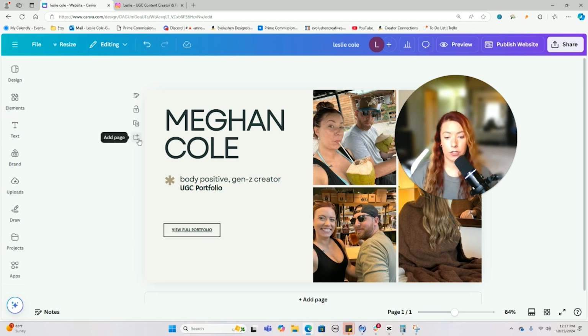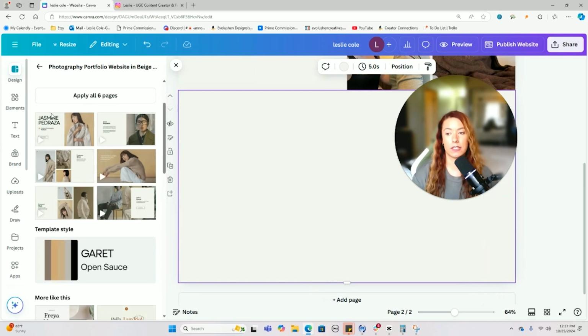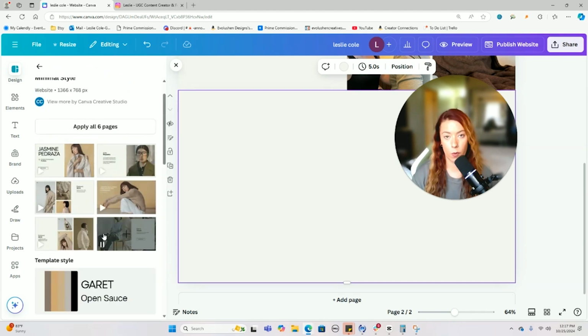Now what we're going to do is go ahead and click add a page. And then we're going to come back over to the design and determine, do we want to keep building off of the original template that we received, or is there any other pages we want to build from here? You can go through all the different templates. You can go through the more like this. There's plenty of different ways to make this as creative as possible for you.